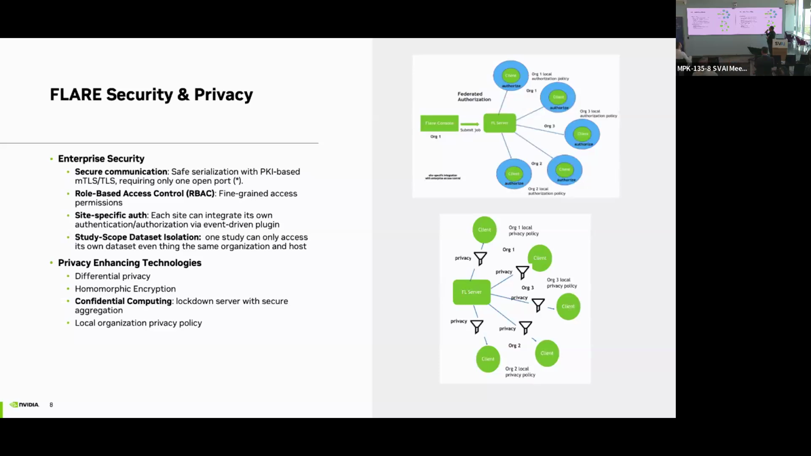On the other side, because the different sites are usually institutions, hospitals, financial firms, and other places, they also have their own controls in terms of what users can or cannot do. So we have these site-specific authorizations that allow you to put different security and privacy policies around them.